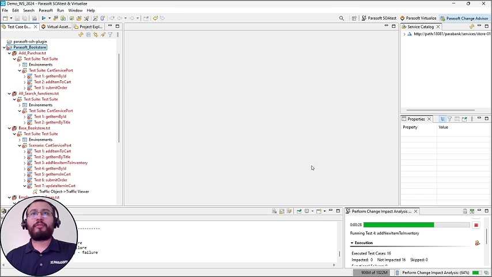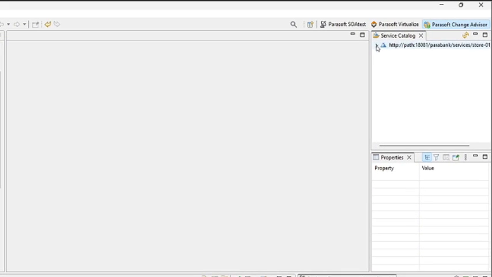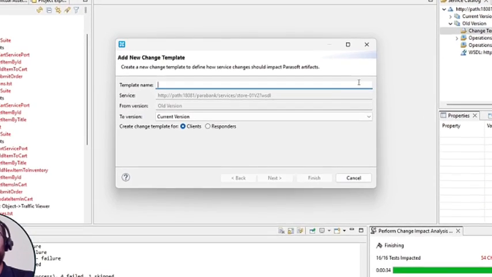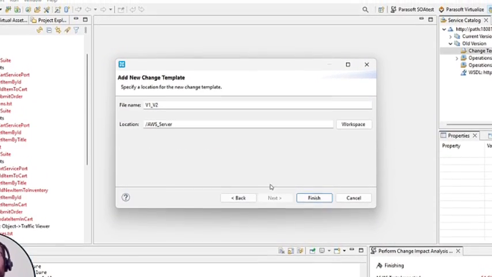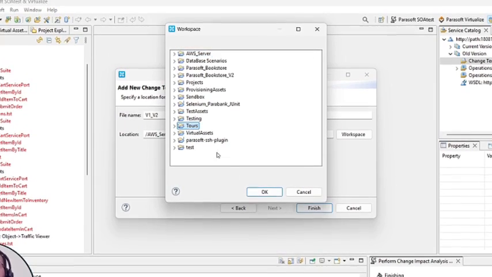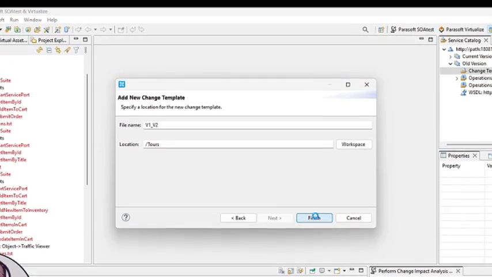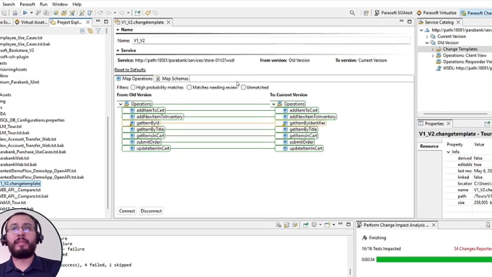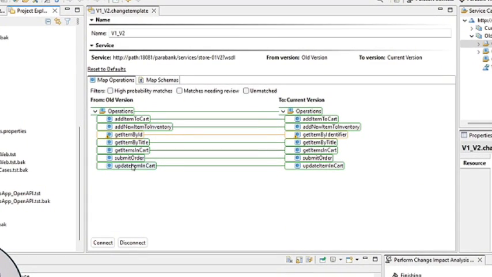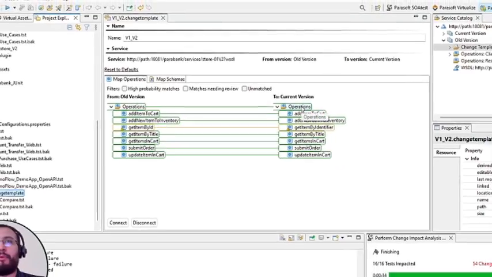Now we'll use the catalog to create change templates that convert assets from one version of the service to another. In this example, the template is configured to convert assets from version 1 of Parabank Bookstore to version 2. Change templates are divided into two sections. The first section deals with high-level operations, specifically whether an operation has been renamed, added, or removed. If an operation has been renamed, we can simply remap it to the new name and move forward.